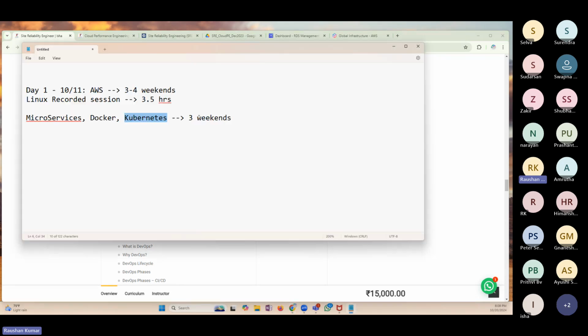Then we'll talk about DevOps, and we talk about performance testing in DevOps, continuous performance testing in DevOps. How do we build a CI/CD pipeline? We'll talk about that. Again, this will take you 2 weekends. I'll demonstrate using the Jenkins tool.